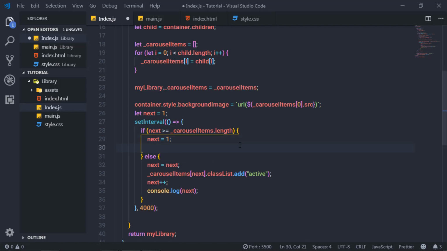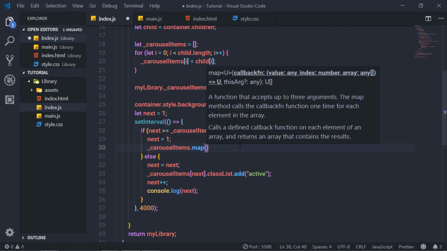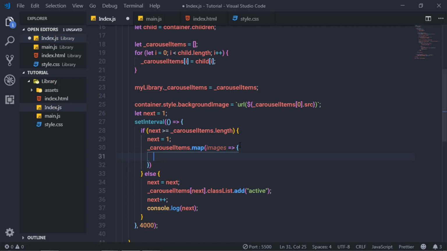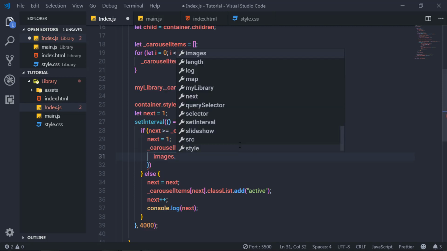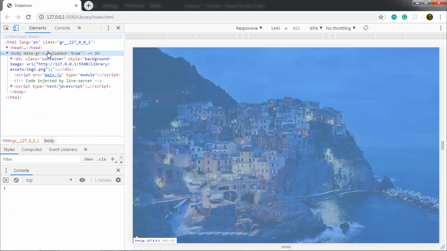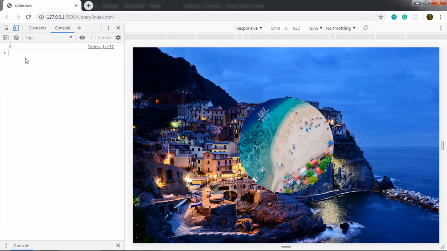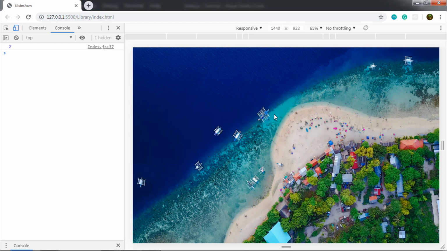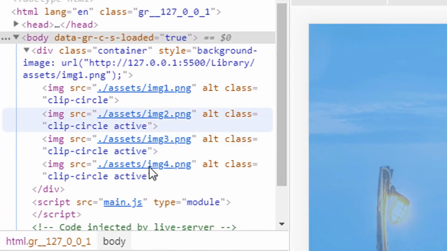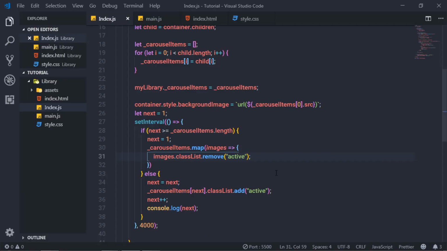So what I'm going to do is I'm going to just specify here carousel items dot map and just create here a parameter images is equal to, and in the body of this function I will just say here images dot class list dot remove, and I want to remove active class. I will just specify here active. Save the changes, and if the value of this next variable is more than the value of these images, this will remove all the active class from these images. Now our slideshow is completed.